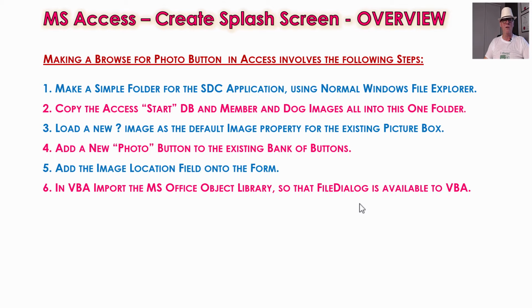In VBA, we need to import the Microsoft Office object library. That gives us this file dialog, the standard way you open a file in Windows, and makes it available to VBA, so it'll be available to our Dog Club application. So we'll show you how to do that.